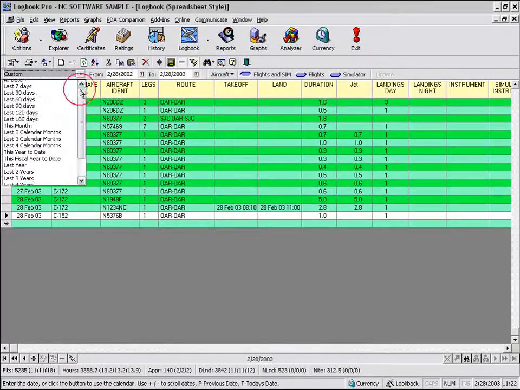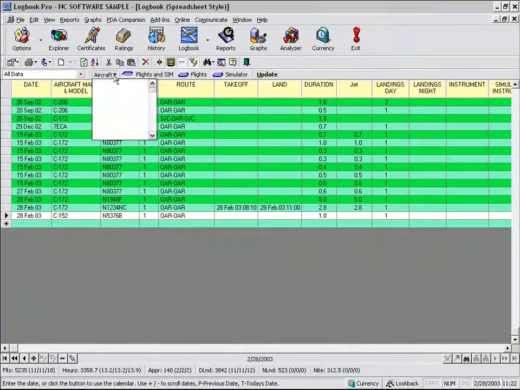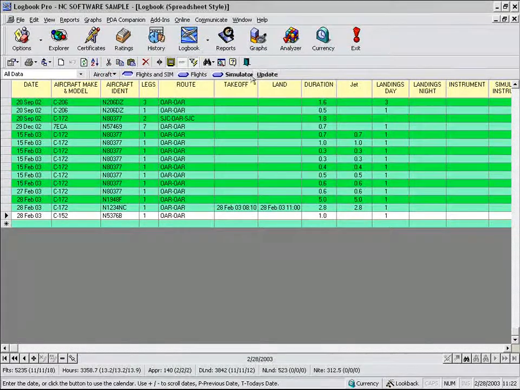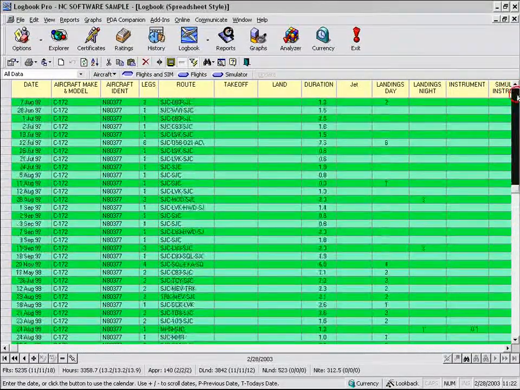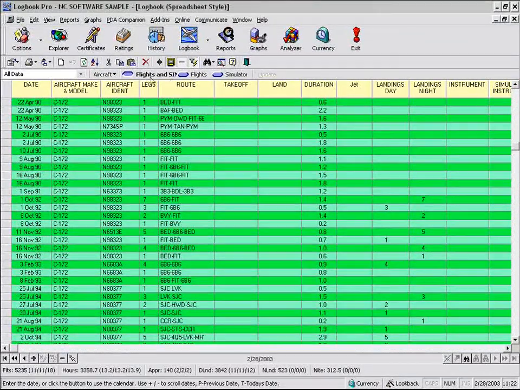Let's go back and show the all data again, but this time let's just pick my Cessna 152 and my Cessna 172 as the only two aircraft types I want to take a look at, and you can see the data is filtered to show just my Cessna 172 and Cessna 152 data. We can look at our flights and sim values, our flights only, our simulator only.